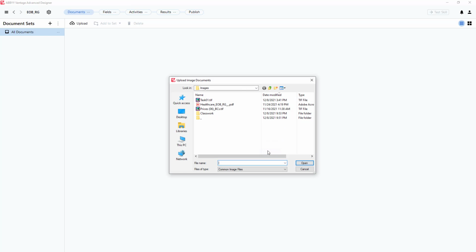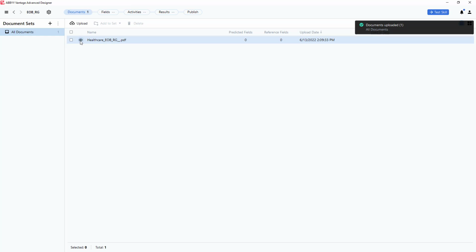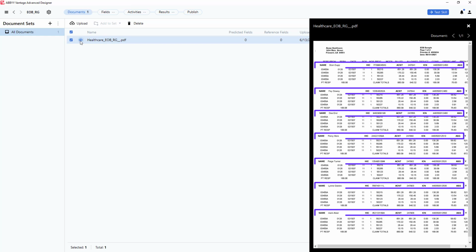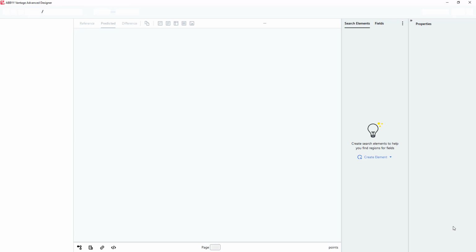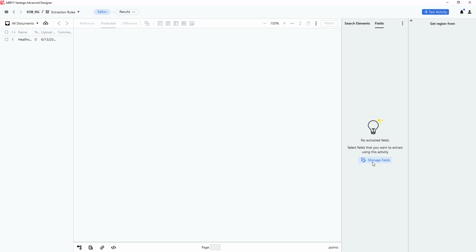I will upload a document. Once uploaded, I'll take a look at the document. Here we can see falsified patient information that repeats. Next, I will click on the Activity Editor, and I'll click on Fields, then Manage Fields.